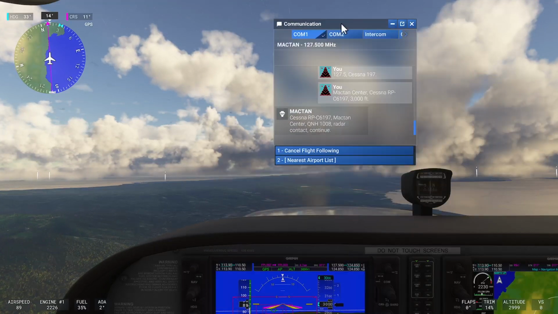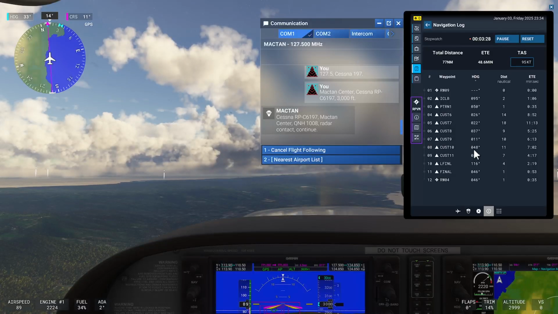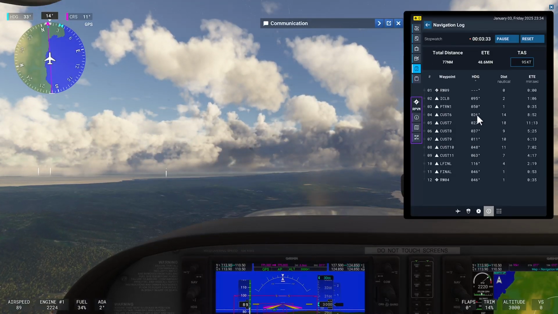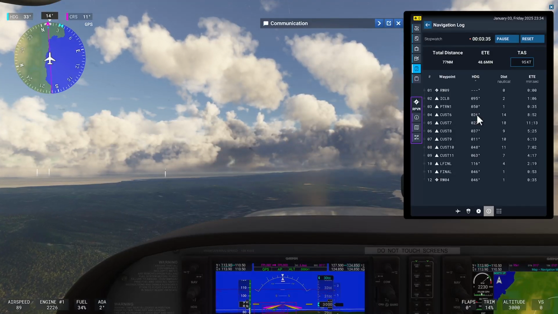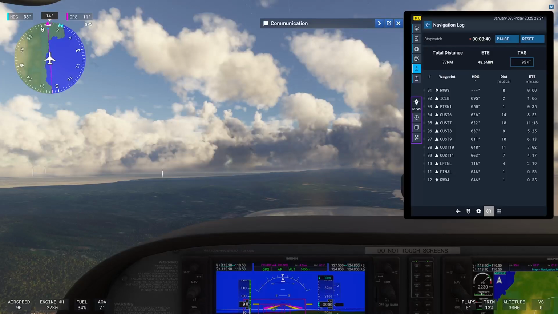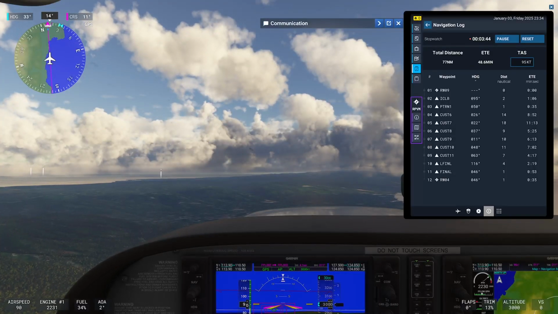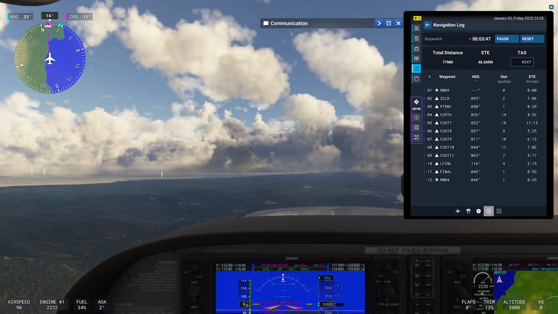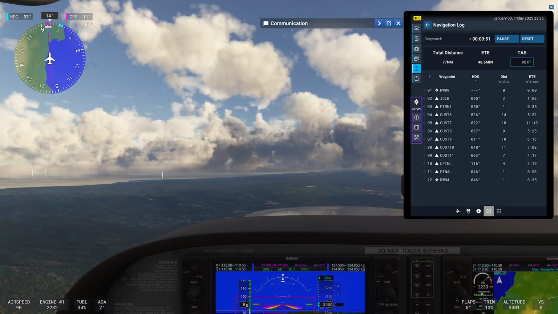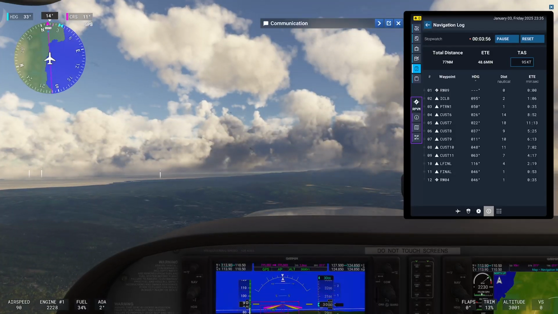So let's get the communication over here. Then do like this. So coming up on custom waypoint 10 in 1.5 minutes, if everything works.